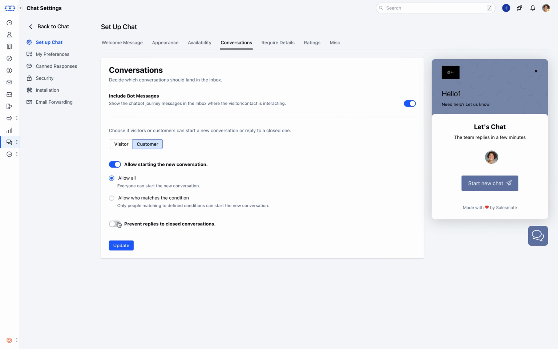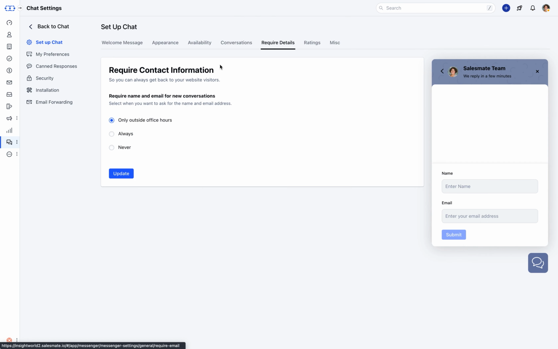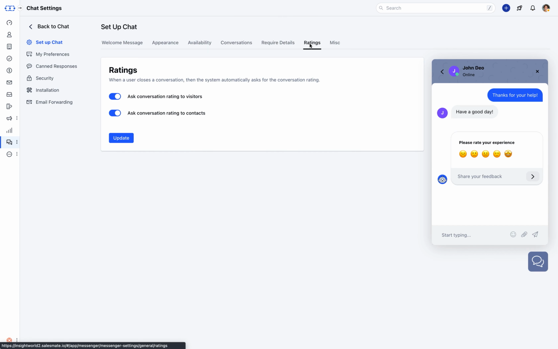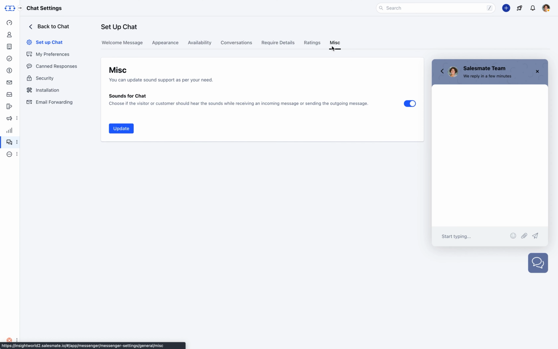Set the respective conditions and move on to the Require Detail section and get the basic information by collecting name and email from new conversations during outside office hours, always or probably never from your website visitors. Once it is set, you can then set the conversation rating criteria for visitors and contacts. From the Misc section, you can set the sound for Messenger. Don't forget to update the settings you've made. That's it. Your Messenger is all set to run.